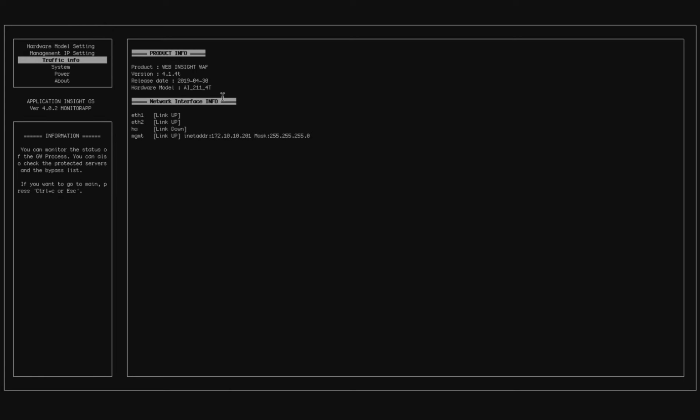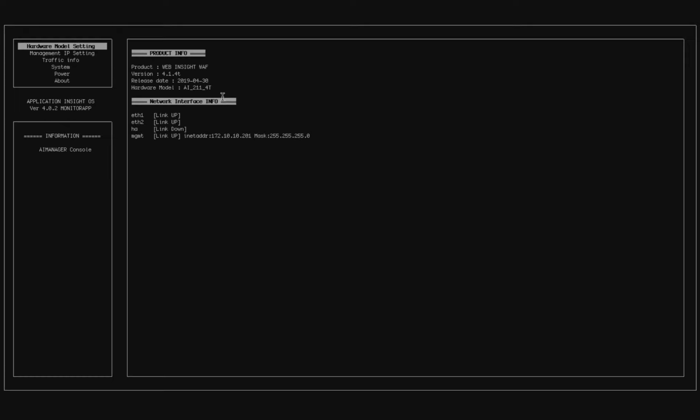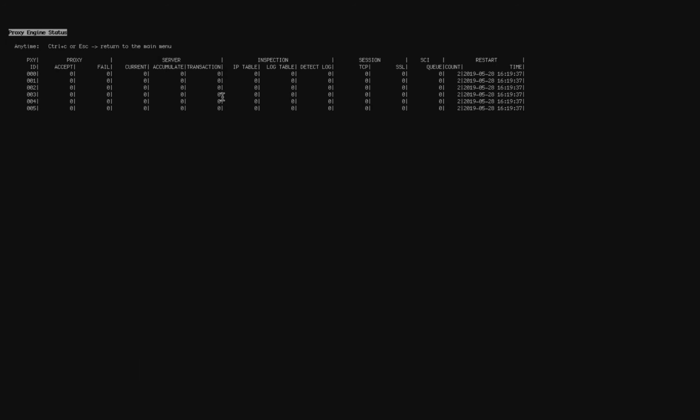Okay, on the third, it has the traffic information, which I explained in AI Manager web. It has a packet driver status, and AI for status here. And also we have a proxy engine status. How many sessions are inflown or disconnected, how many packets are inflown, or how many dropped packets, everything is shown in here.